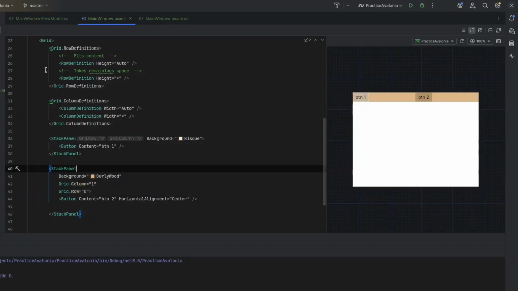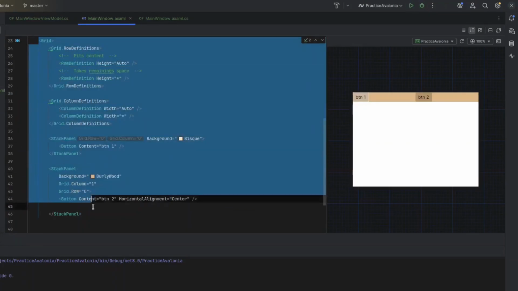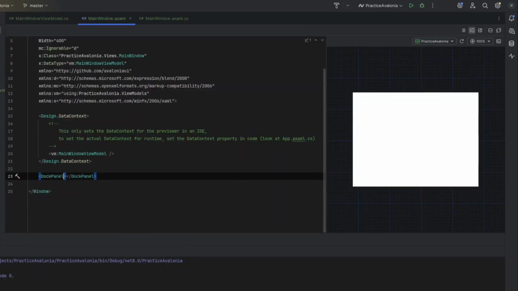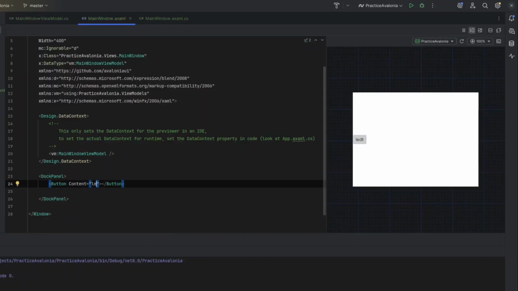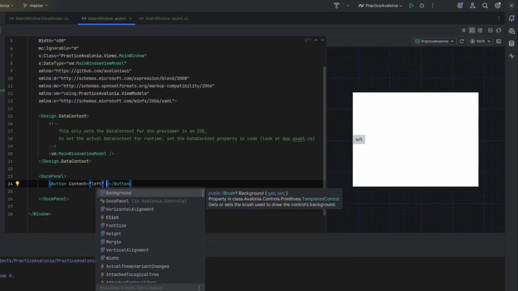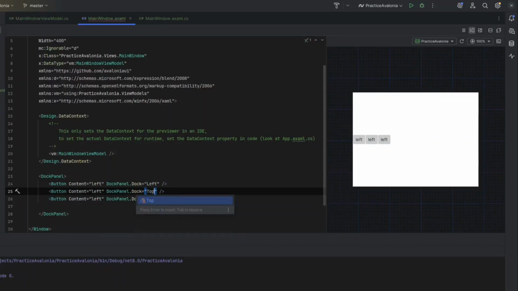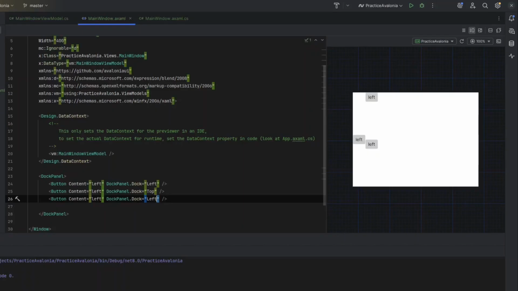Okay, now let's talk about the DockPanel. In the DockPanel, we're going to create two buttons. Let's say content, let's call it left. Content and dock, we have to add this property. It's important, dock it to the left, and let's duplicate twice. Top, and the last one we're not going to write anything. Remove the property. This means just take the remaining space.